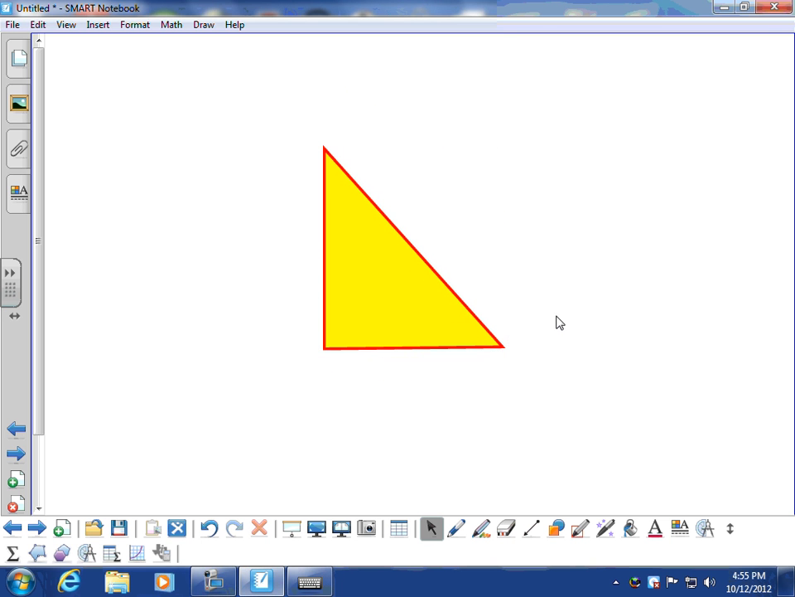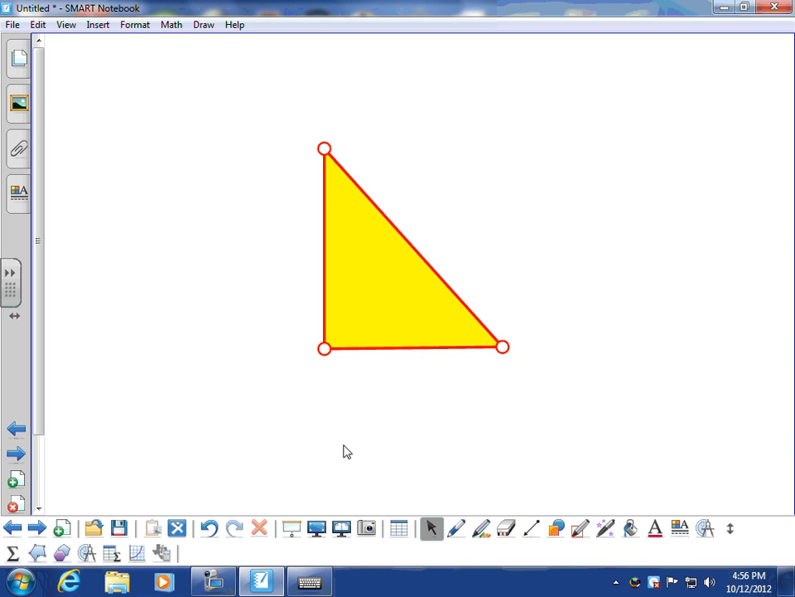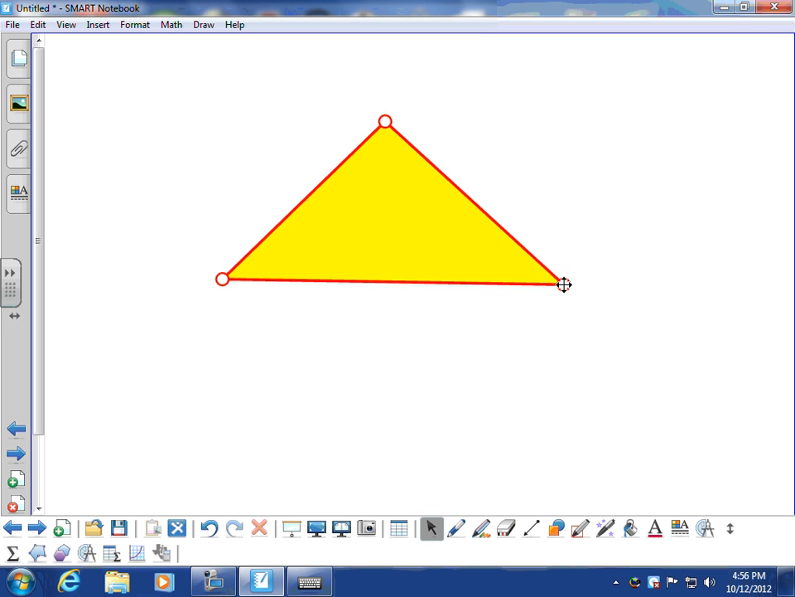With this, I'm going to right click on it. Click show vertices right here. Show or hide vertices. And we see the vertices right here, here, and here. So we can take those circles and move them around so we can change the shape. Let's make it like a big triangle.